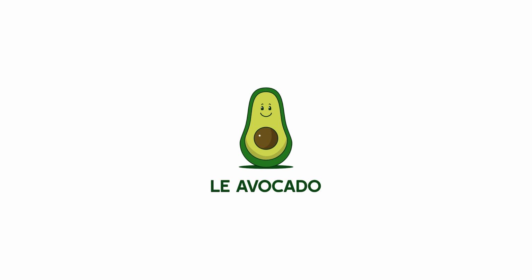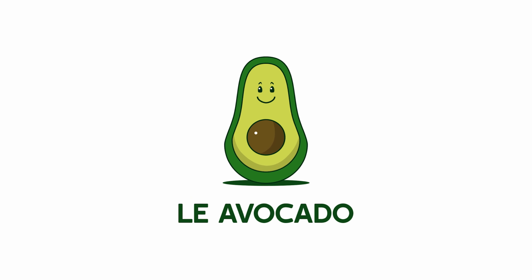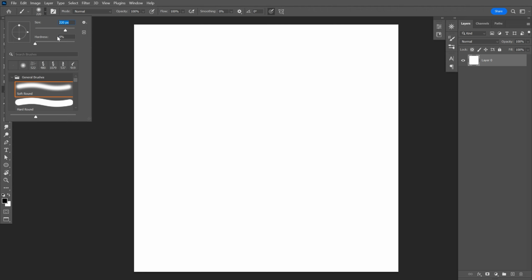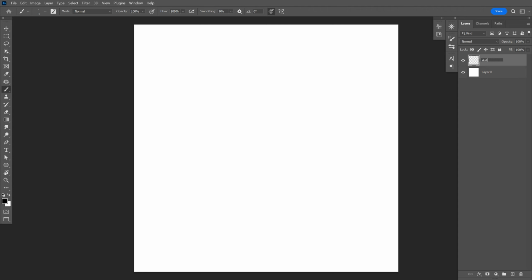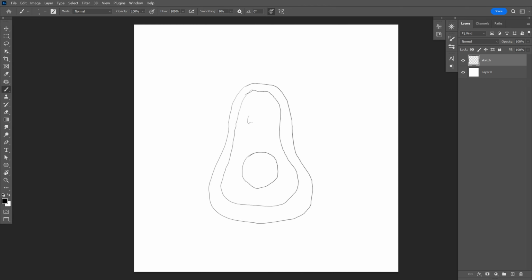In this video I'm gonna create a cute avocado logo using Photoshop. So first I'm preparing my brush, then I create a new layer and I start sketching. It is a rough sketch, so nothing special here, just something to have as a reference.